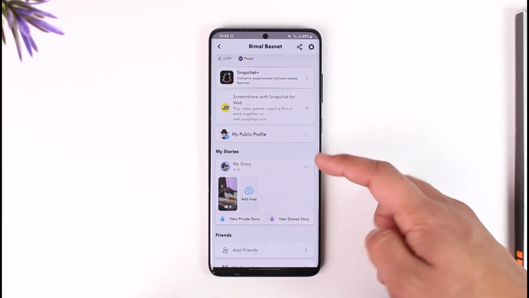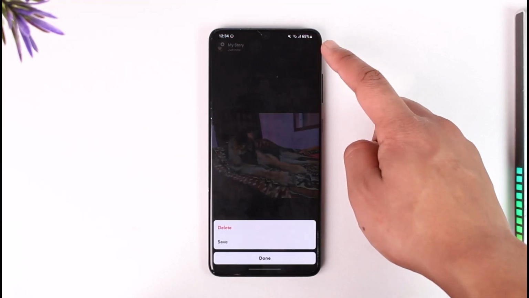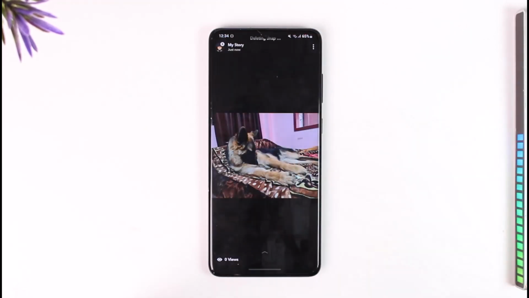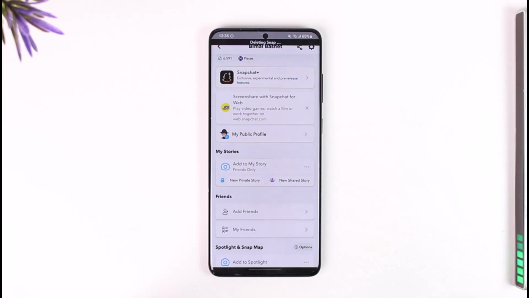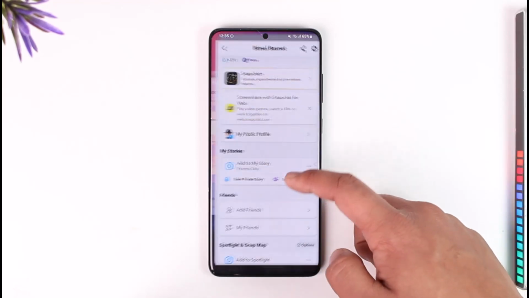So if there are many stories, just select the individual story here, and let's say you would like to delete this one. Tap the three dots option from the top right in this case, and then tap the delete button, and then just tap on delete this snap, and this story will get successfully deleted. And you can repeat the process for any of the other story you might want to delete as well. And this way you can delete story on Snapchat.